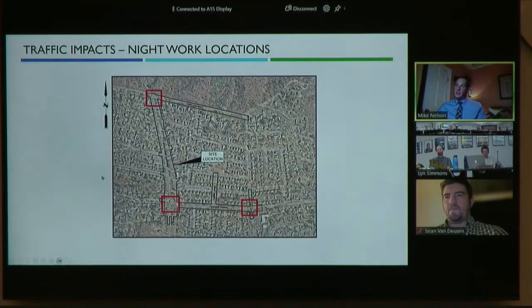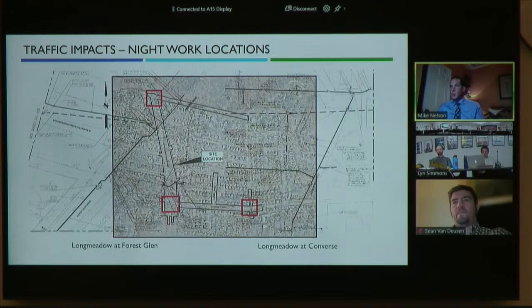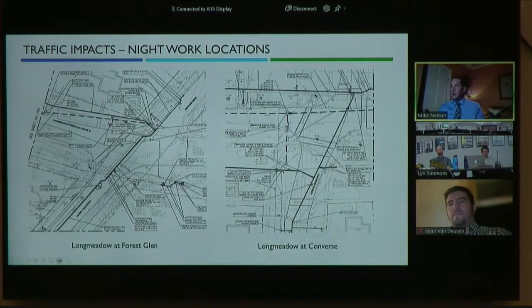This is just another visual of where our greatest impacts will be for congestion and traffic. The intersection of Forest Glen and Long Meadow, the intersection of Converse and Long Meadow, the intersection of Converse and Laurel. Zooming into those locations one more time, on the left we've got Long Meadow and Forest Glen. We just talked about that intersection.